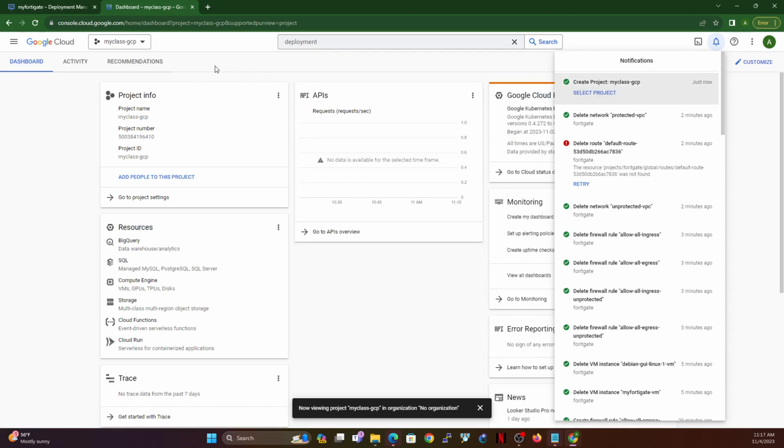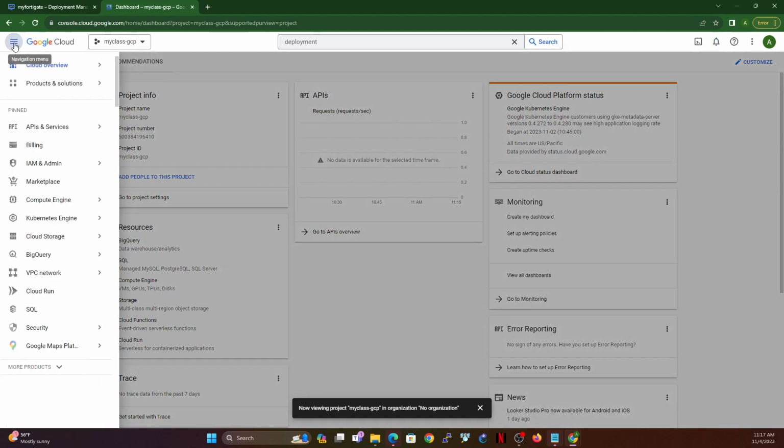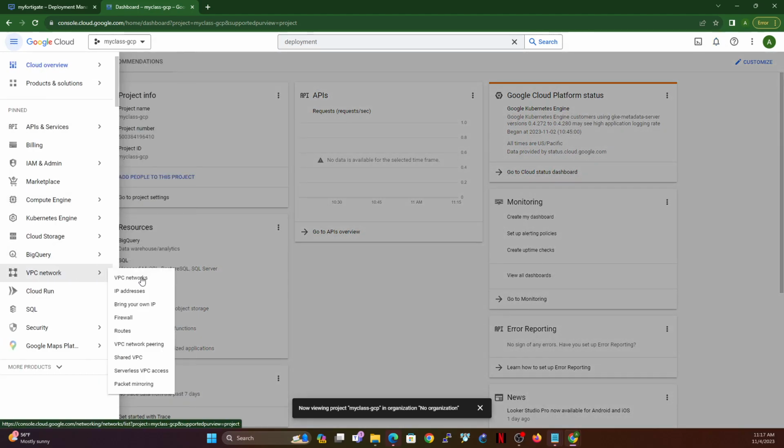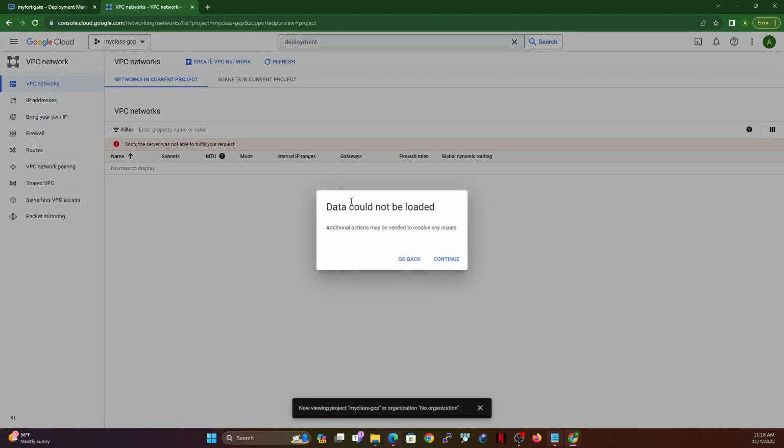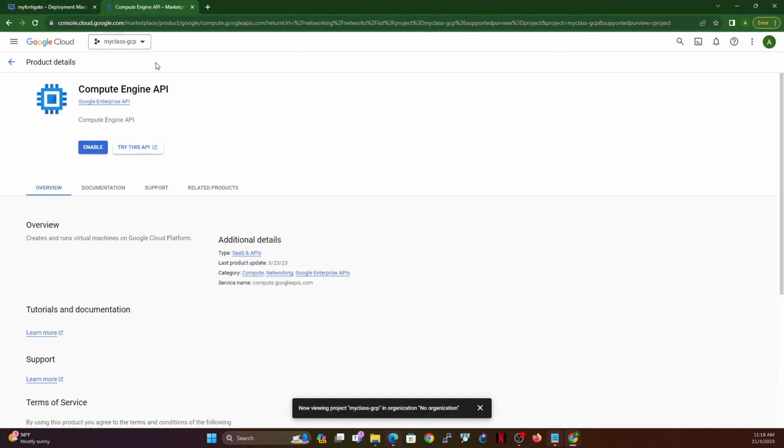The next thing we want to do is create VPC networks. VPC, like Virtual Private Cloud Networks. Now it says data could not be loaded. Additional action may be needed to resolve it. Just click continue. It's fine. It does that every time. So click continue.